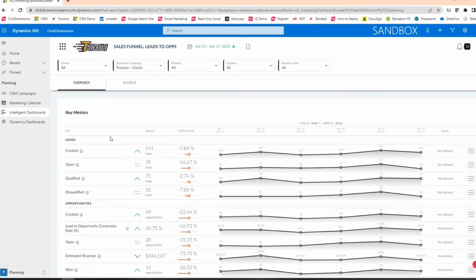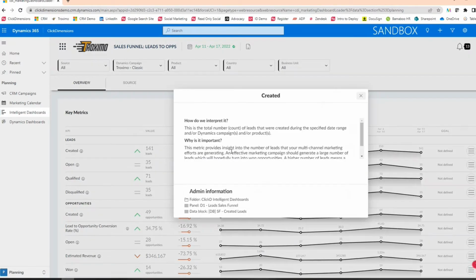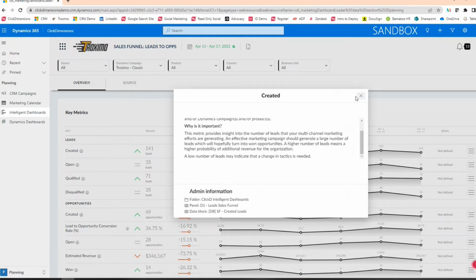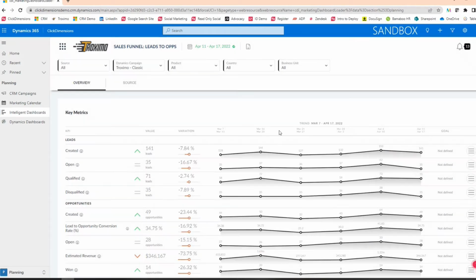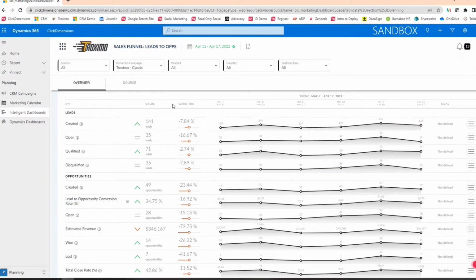Now, if you're ever confused on what a KPI is, there's a cute little cheat sheet here that gives you what it is and why it's important. It's a really great reference there, but these are great because you can start to see how your marketing is performing.